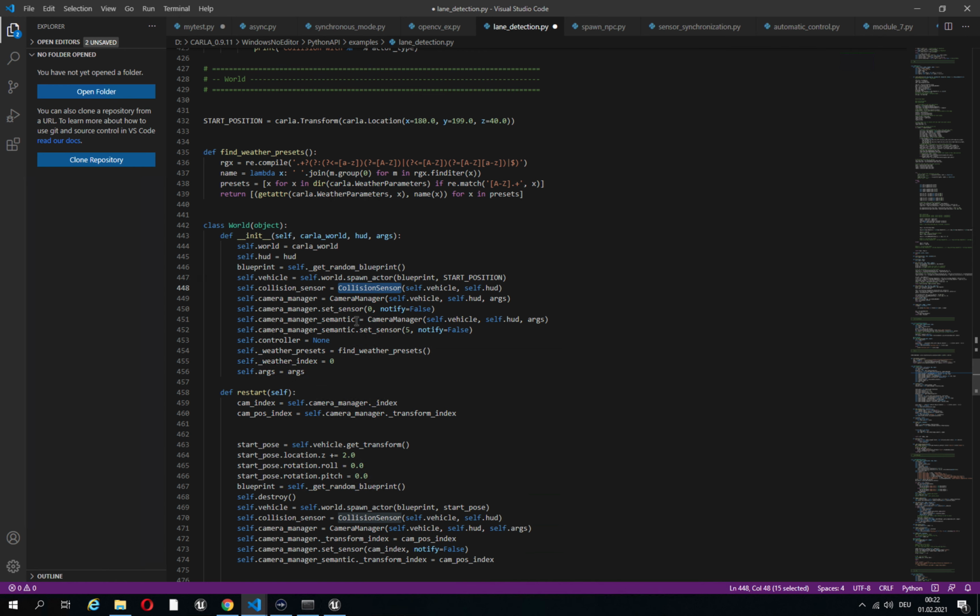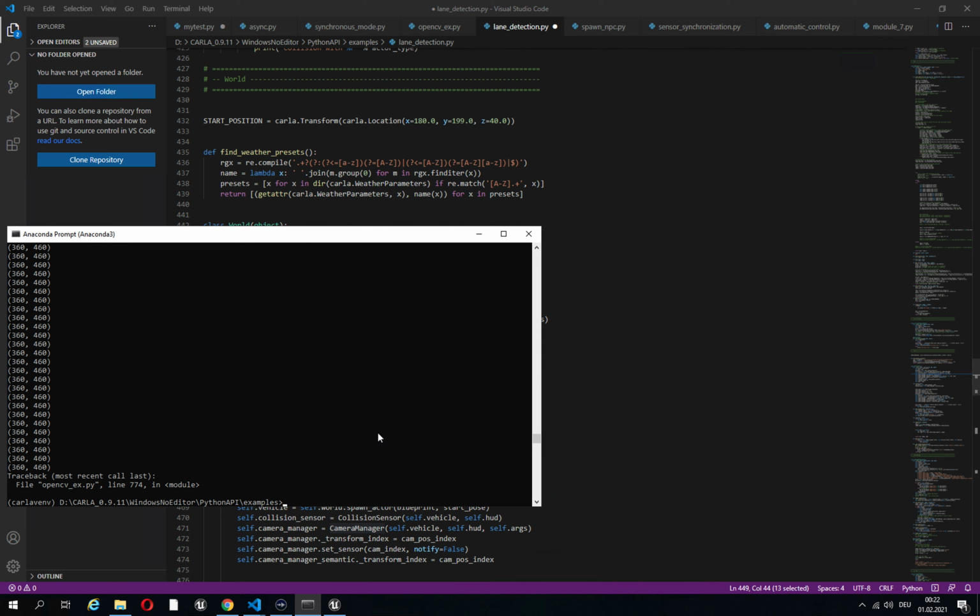We have here two sensors that we define. We have the raw camera, and we have the semantic camera. Now the camera manager also takes input from your keyboard, and if you press the number keys 1 to 6, you switch from one sensor to another sensor. Let me show you.